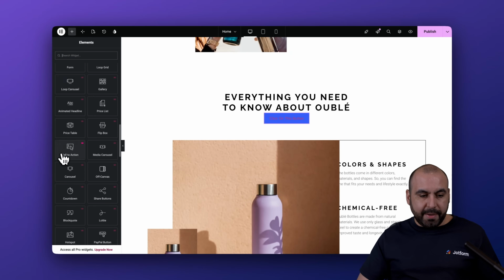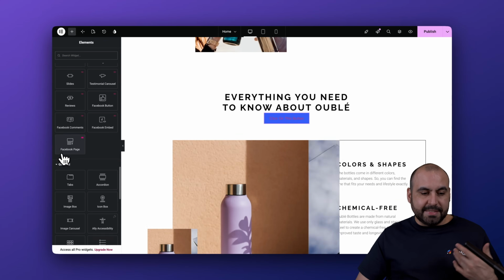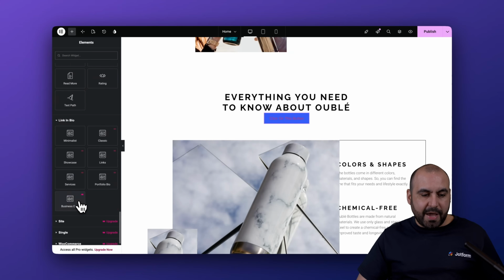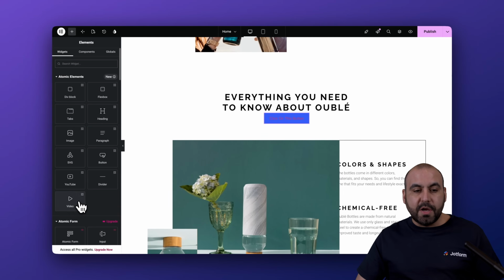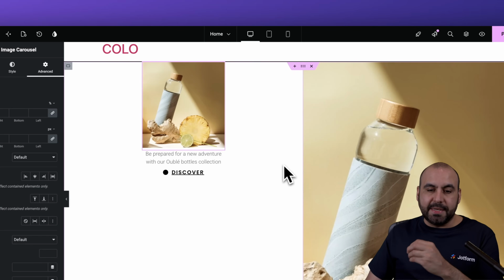You got some pro elements, which takes it to the next level. You got some pricing tables, login system, Facebook page, and so much more. And your general ones that you can also add here. Remember, the ones that don't have a crown, you'll be able to start using right away. So it's easy and practical to customize the site.